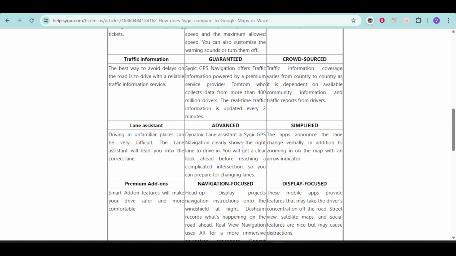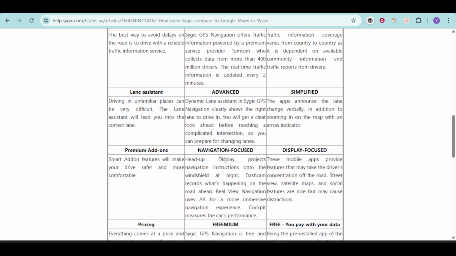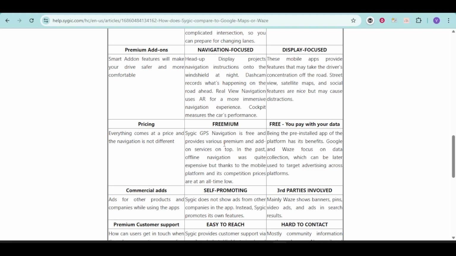Lane assistance is advanced, while it's simplified for Google Maps and Waze. Also navigation focus with display focus option. Meanwhile, you can see right here that Sygic is freemium. It's free and provides various premium options, but it also integrates other premium options. Meanwhile, Google Maps and Waze are free. You just pay with your data.